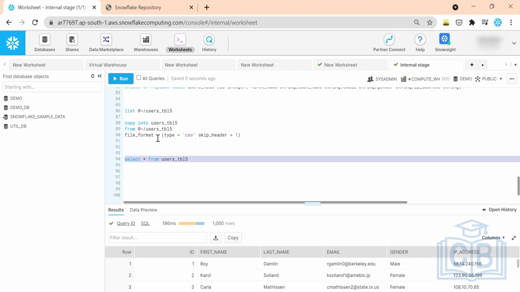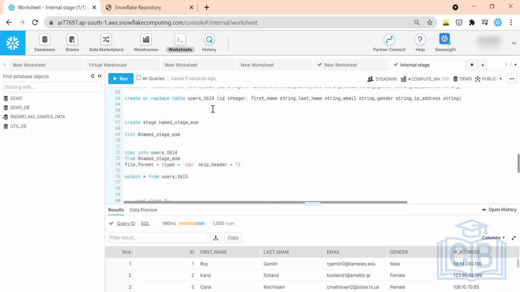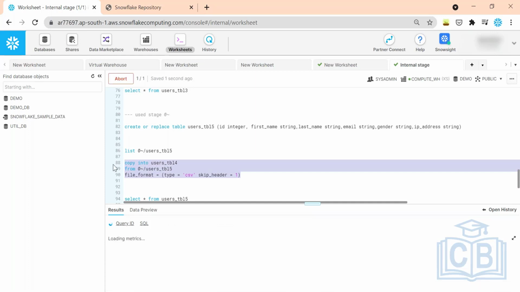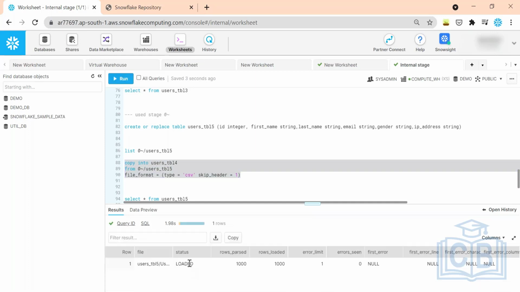Now from here, I can load data into multiple tables. Let's load the data into table 4. We can load data into multiple tables from user stage. Let's change it to 4 and run this. So it's loaded.